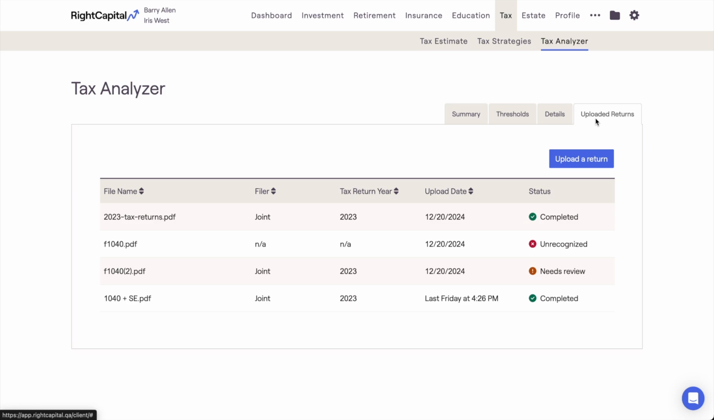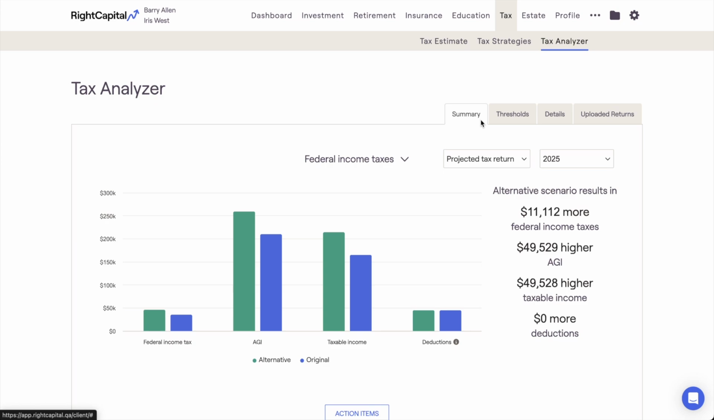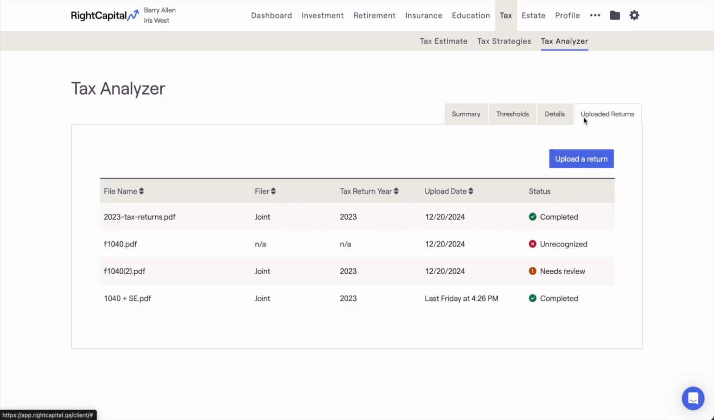I do want to mention, however, that it isn't necessary to upload tax returns to use the Tax Analyzer, as this tool also calculates projected tax returns based on your plan inputs. If you don't foresee yourself uploading your client's returns, you can use the timestamps in the video description to skip ahead to the next section.